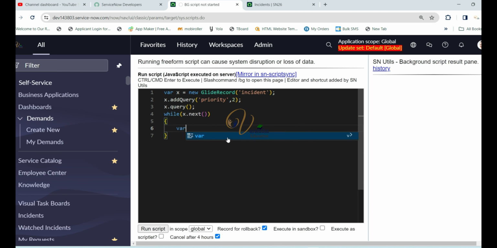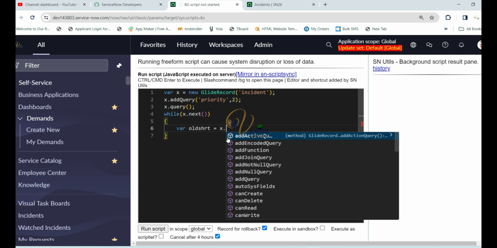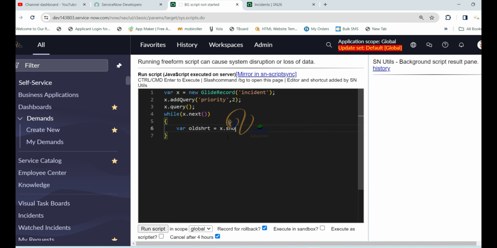First of all, var old_shrt, I'm using. This is the one variable I'm initializing. In this variable, which value can we store? For each and every record, whichever has a priority 2 value, the priority 2 ticket's short description value will be stored in this old_shrt, right? That's the reason you can simply store x.short_description.